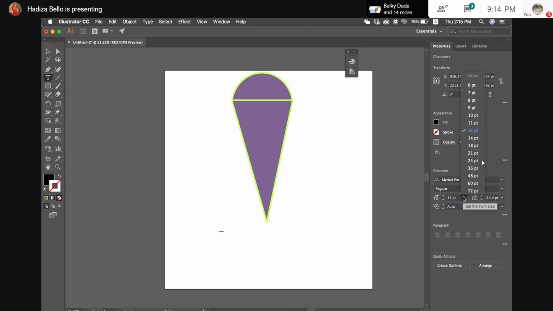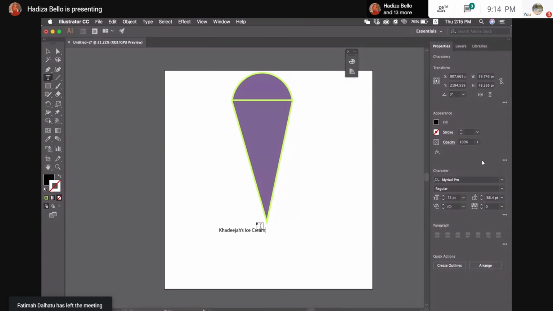Sorry, I have to increase the font size. So when you click on the text, you put it anywhere. You get to type whatever you want. So I'm going to call it Khadija's ice cream. This is just the basic, the normal font for when you click on your text.